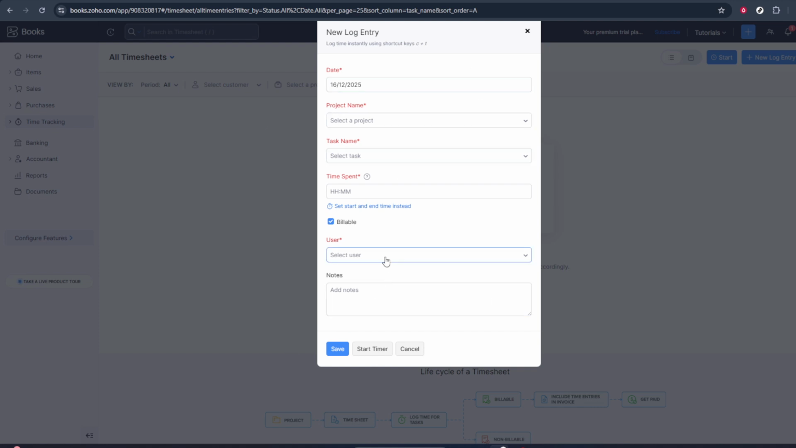Once the log time form is open, carefully fill in all the details. Choose the correct project or customer, select the task you worked on and specify the date. Then enter the number of hours and minutes you spent. You may also have a notes or description field. This is very useful for adding a short summary of what you accomplished during that time, which helps with reporting and invoicing later. Before you finish, review everything to make sure the date, project, task, and duration are accurate.